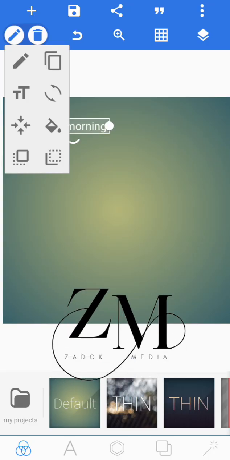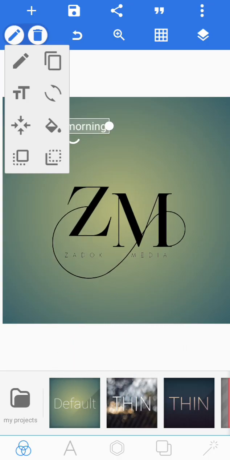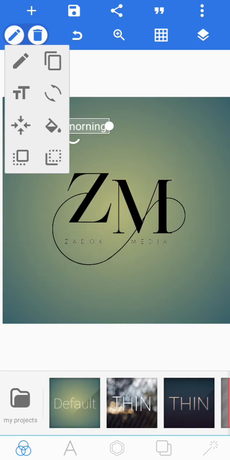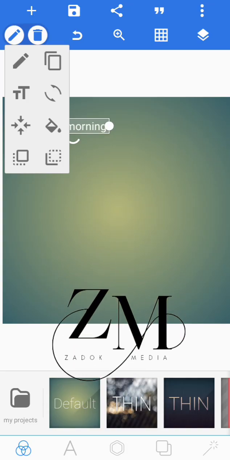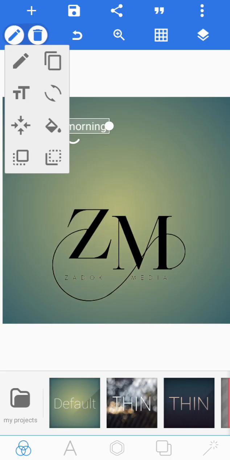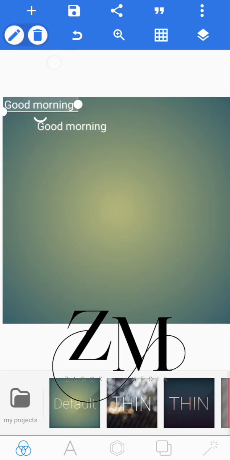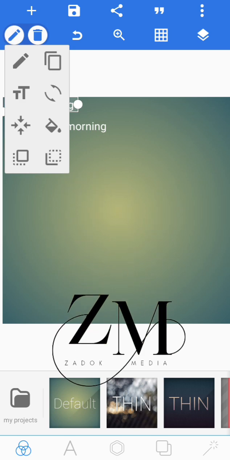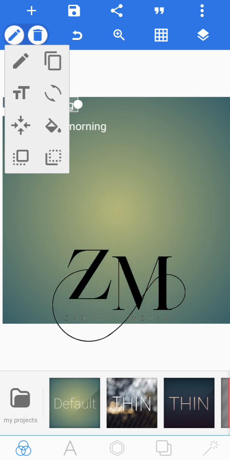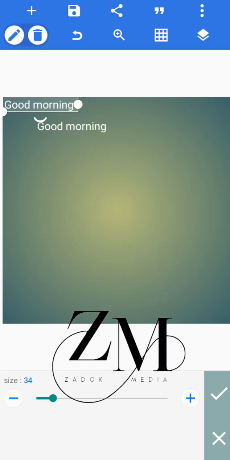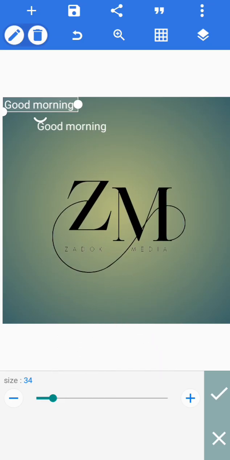Beside the edit icon is copy. If you want to copy the text, with time we'll get to why you will need the copy on your design. If you want to copy the text, you can tap copy. It has copied. Then below it on the second line is the double T, which is size.